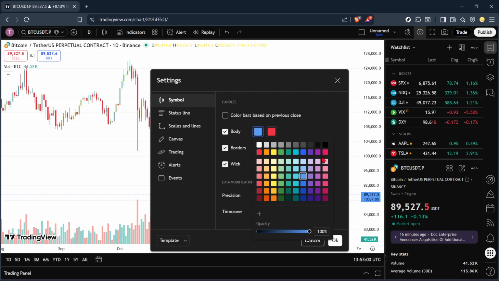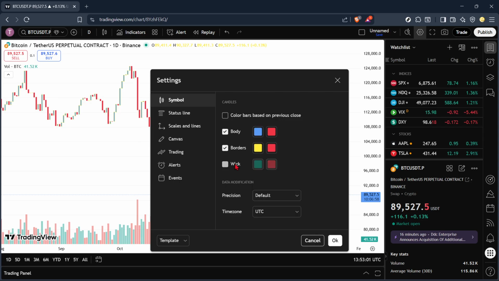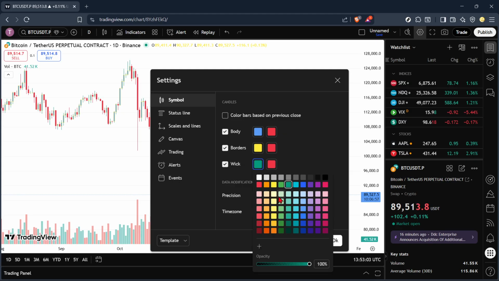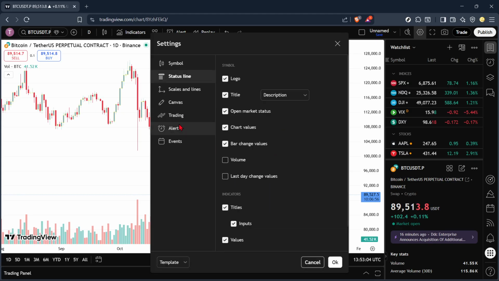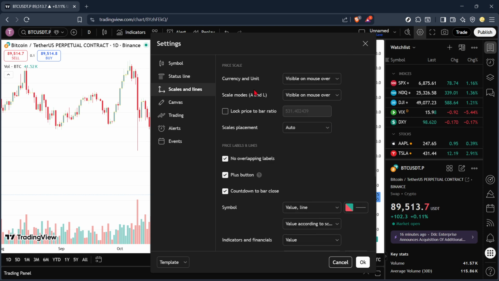Move to scales and lines. In this area, edit the symbol color. This affects the way your symbol's lines and reference levels appear against the axes, so choose something that remains visible over your background without being distracting.